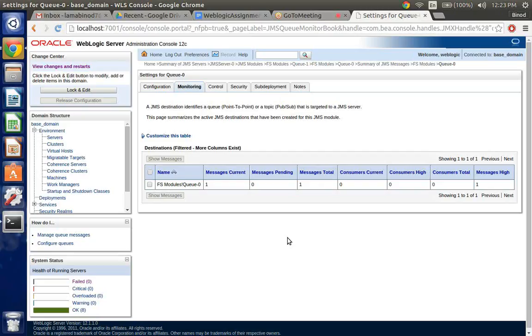Does the current message or message pending have to be equal to the current consumer? Yeah, that depends on the consumer count. Right now, since we do not have any consumers, all messages are not processed. Once we have some consumers, then the messages will get processed.